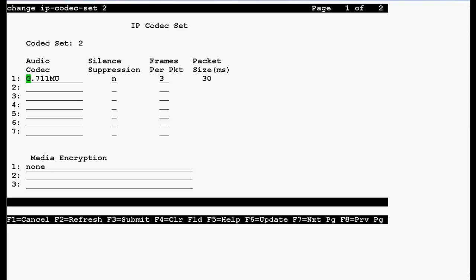Avaya recommends at least 2 codecs for each telephone in order to avoid incompatible codecs. For example, G711 and G729B are used for most of the Avaya IP telephones. So change the default setting of codec set in the audio codec field. I am using codec G711 and G729B.